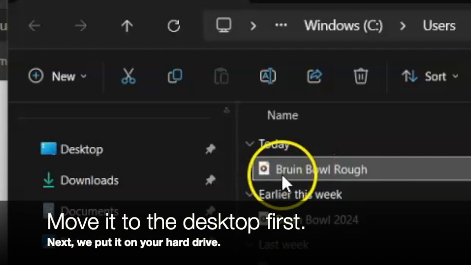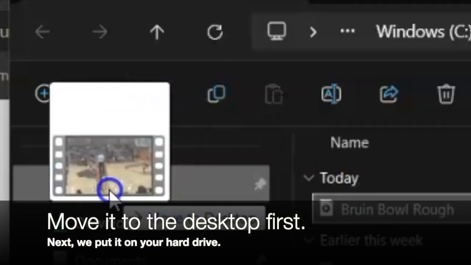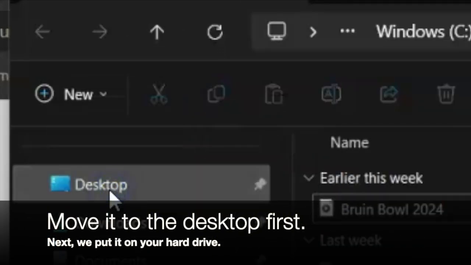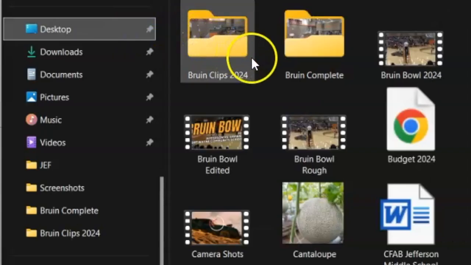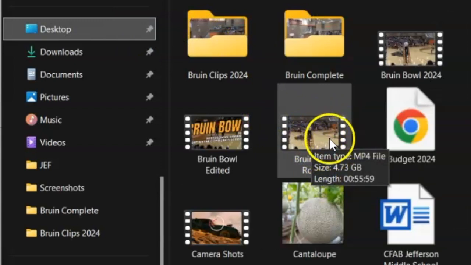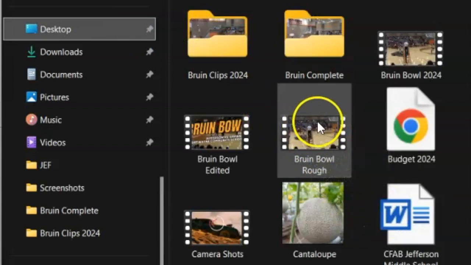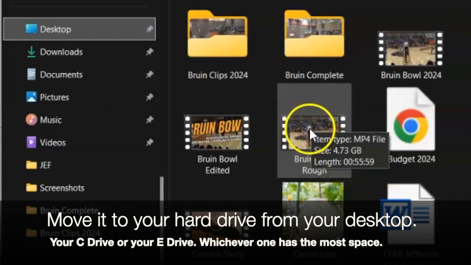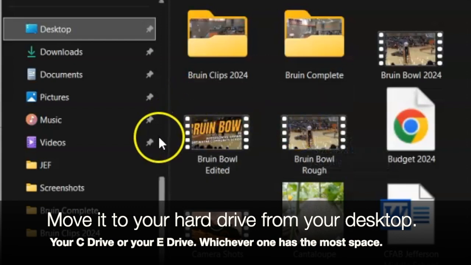I want to transfer it, first of all, to my desktop, and it may take some time. Then I'm going to click on my desktop, and I'm looking for Bruin Bowl Rough. Here it is. I don't want you to store it on your desktop. That'll slow your computer down. I want you to save it in one of your hard drives.